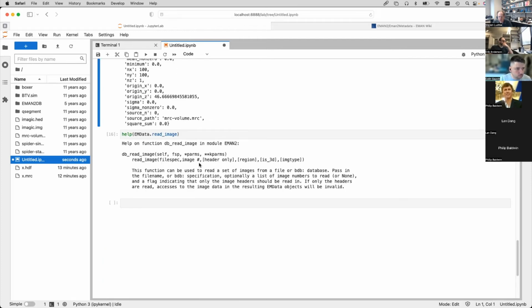Let's see what else. Header only region is 3D can be used as a hint. So that's another way you can get around the MRC file format thing. If it's a file format that only supports 3D volumes or 2D images, it doesn't support stacks directly. You can give it this hint and say that it's not supposed to be a volume, it's supposed to be a 2D image, and that may alter its behavior a little bit.